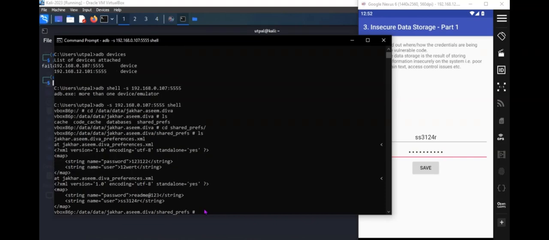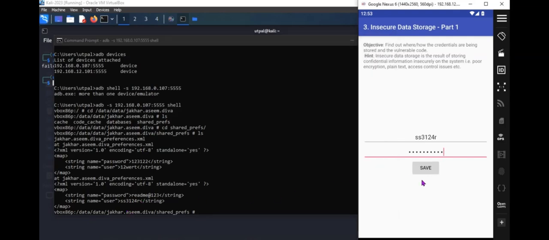So any user that gets access to the device can maliciously look into these areas and read the username and password. You see here the username is ss3124r and the password is readme at 123 that we have passed in our application. This is one way of checking the shared preferences. So the data is stored in clear text. Now let's look into the other storage.